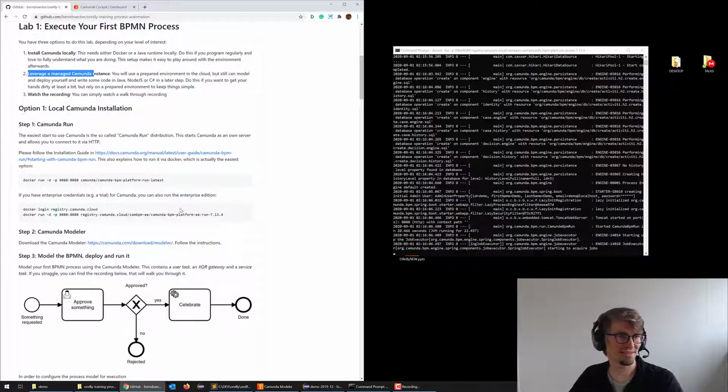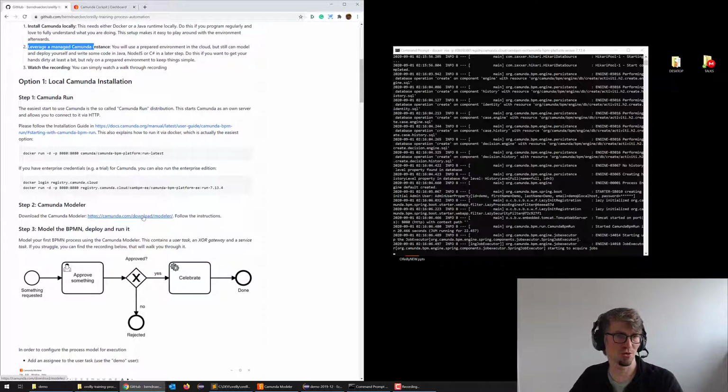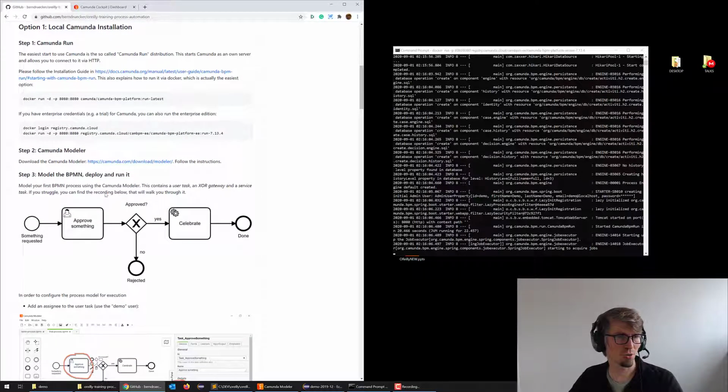The next thing you have to do is download the Camunda Modeler. I'm not doing that right now. I already have it running on the local system, but again, it's basically a download. You unzip it, and then you can just start it up. Now we want to start here, actually.